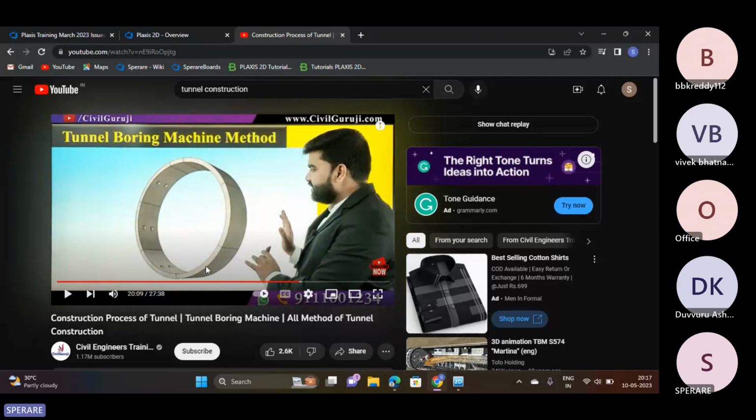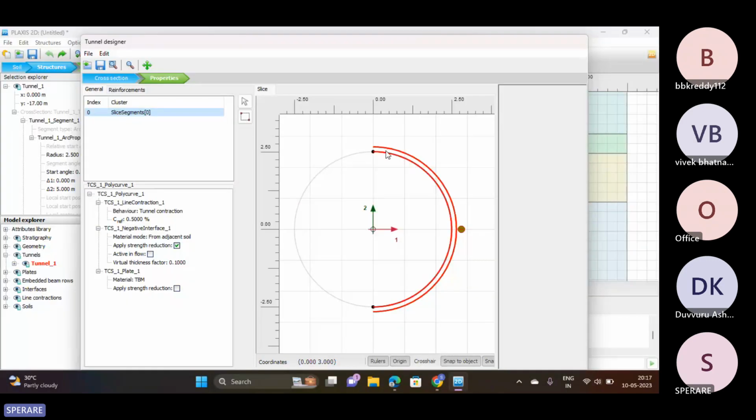So these particular plates have to be inserted over there, and in these particular holes that we were going to grout. In this case, inside we don't have any soil, but outside of this there is an interaction with the soil. To provide that interaction only, we were giving a negative interface over here.